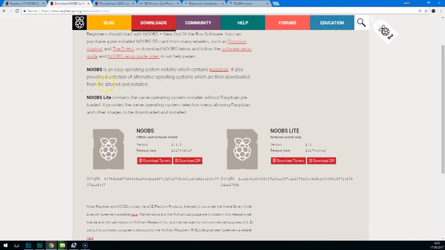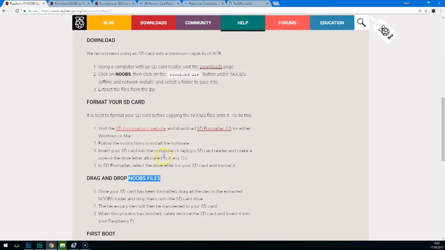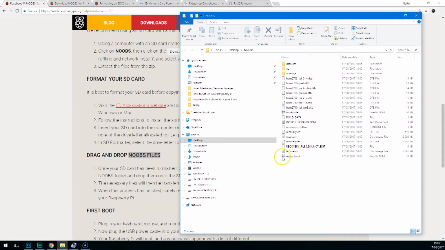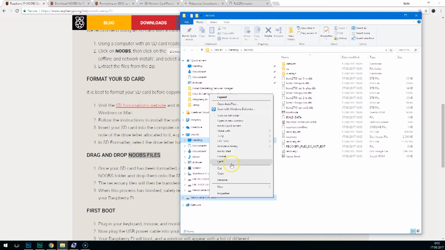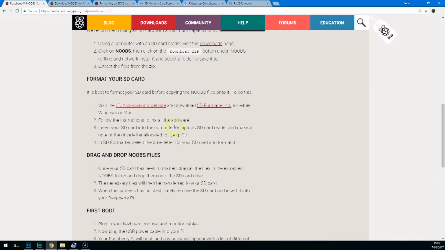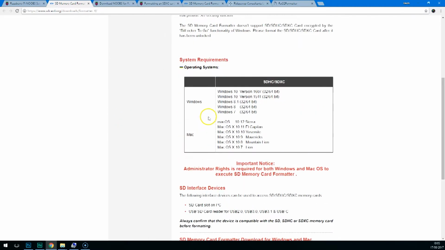We need to format the SD card. What they recommend doing is, instead of using Windows, they recommend you use the SD formatter. Now, you can format any drive. So like there's a drive there, go to format, and you can format it using Windows in that way. Many people have said that this works fine, but they do still recommend that you use this SD formatter. You click on it here. It's from the SD Association, SD Memory Card Formatter 5.0.